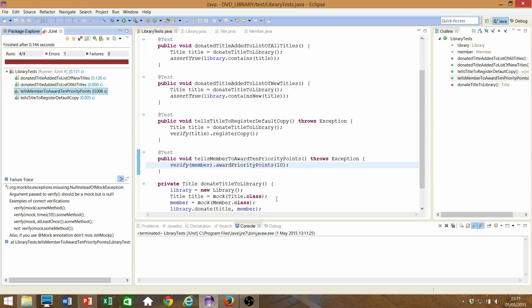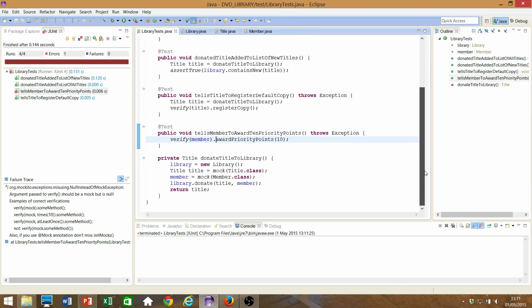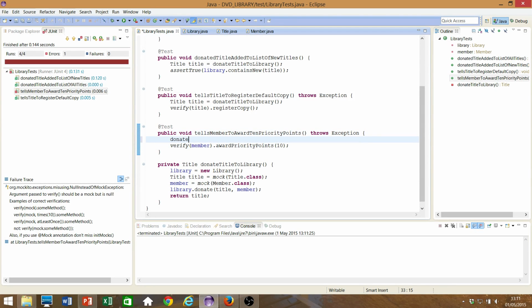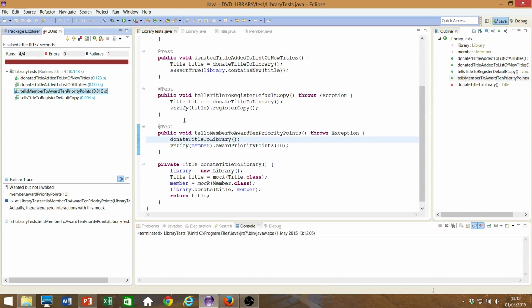Null instead of mock exception. Aha. Now this is interesting. Null instead of mock. This is a strong indication that it probably does need to be a setup method. That's what went wrong there. I didn't invoke the method to create the library. Now we're getting wanted but not invoked. So we can clean this up later.